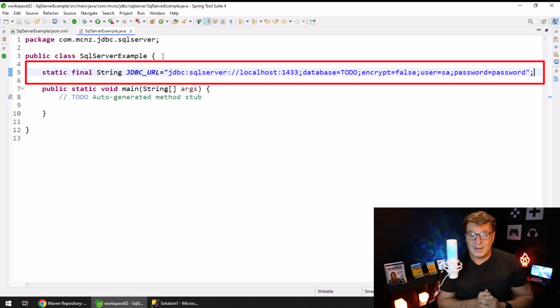And as I said before, that SA user has to be enabled. And we're going to use that user's password. Now, my password is password. Promise me, you won't tell anybody about that.